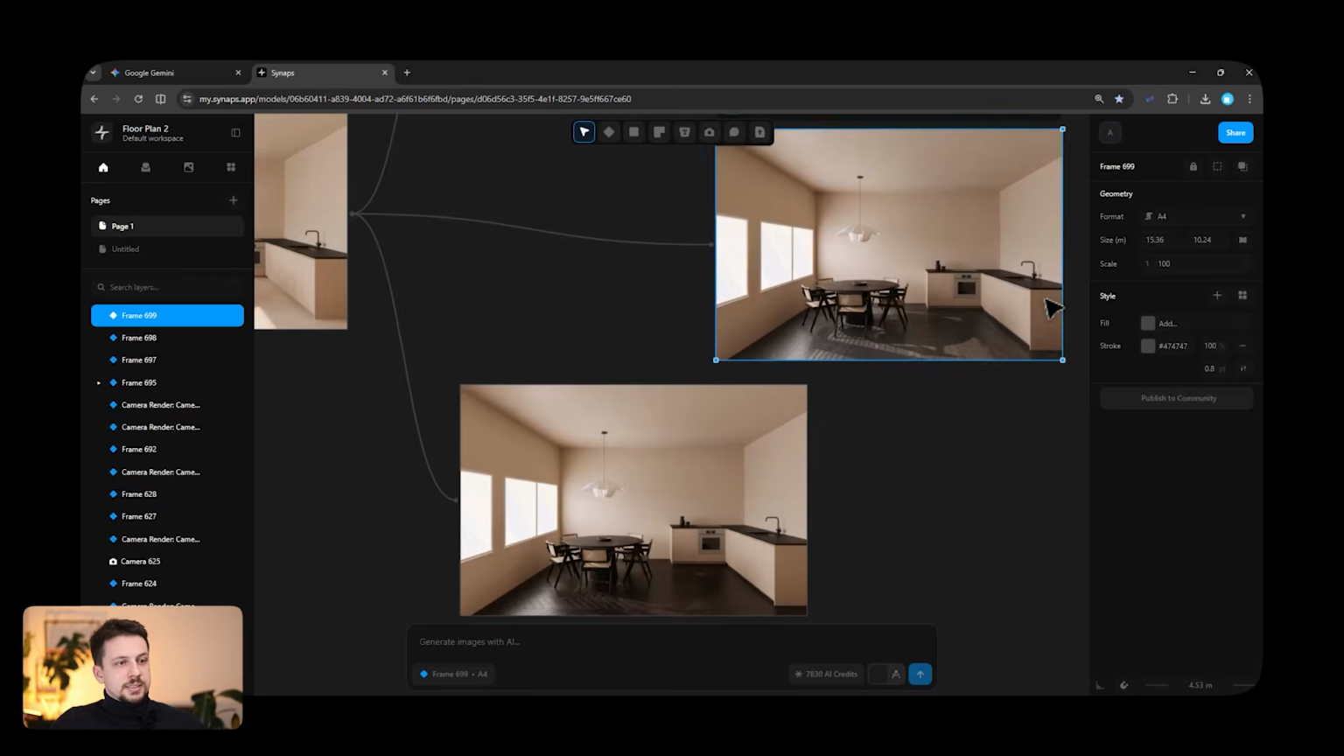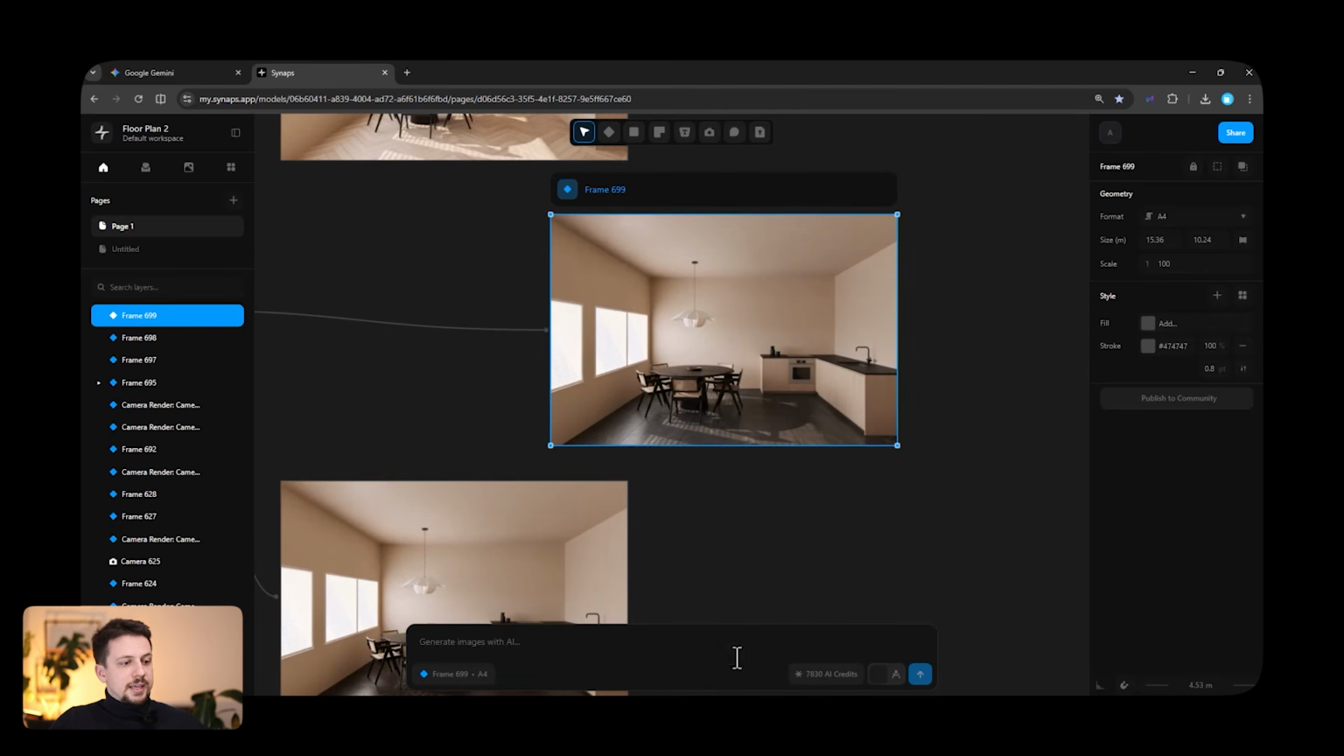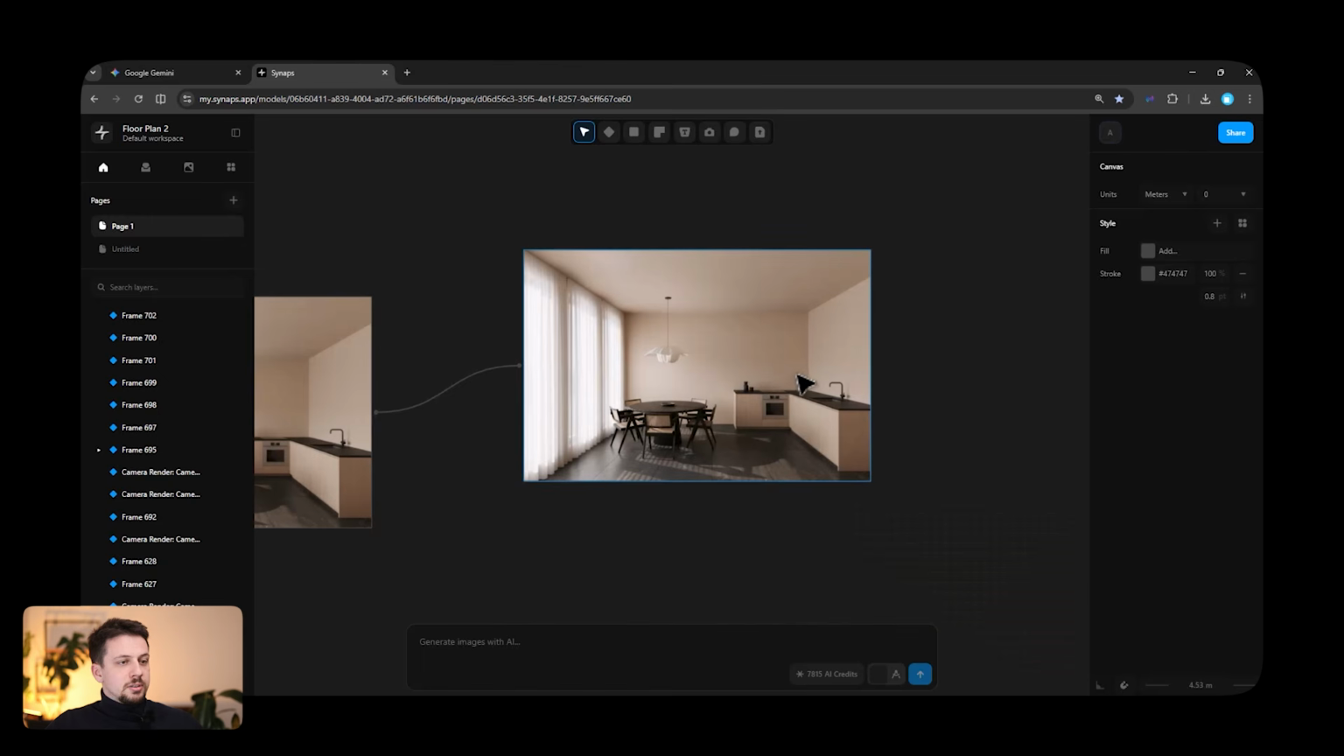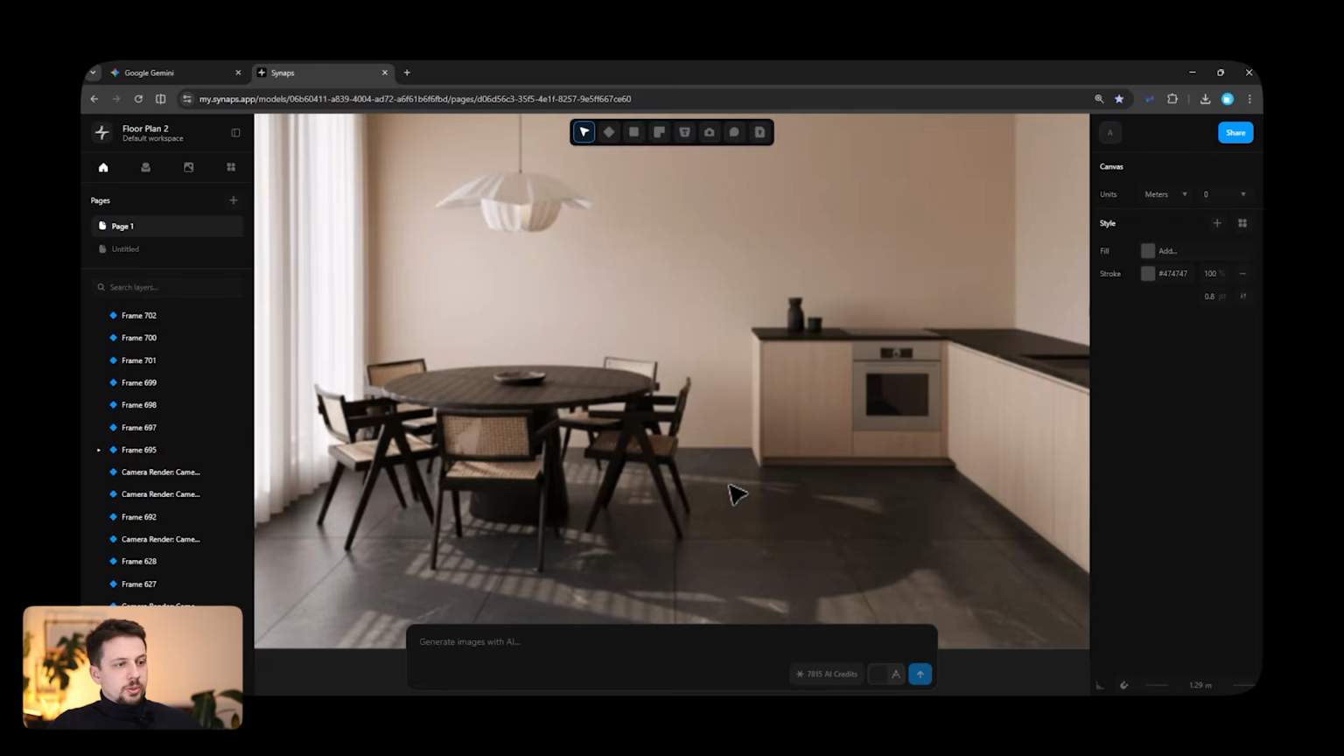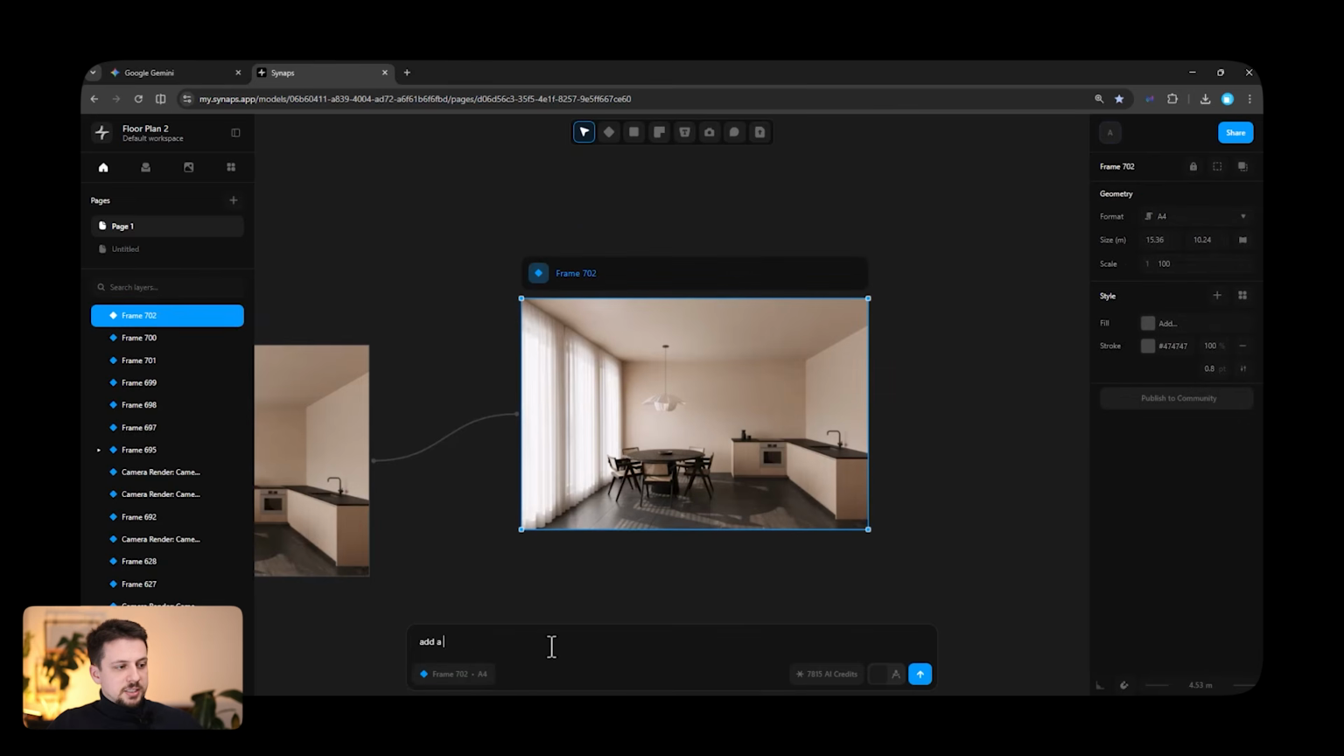What I'm going to do here is, let's just continue with the light flooring, and I will say make the windows full height floor to ceiling and add curtains. And as you can see, this immediately looks a lot better. What we can do as well is we can say add a painting in the accent wall, right, in front of the camera, right?